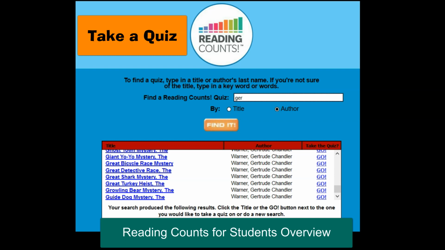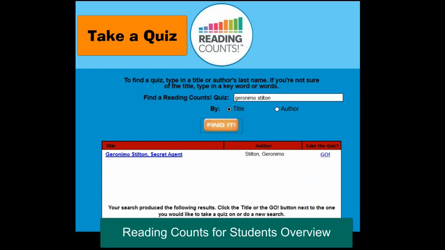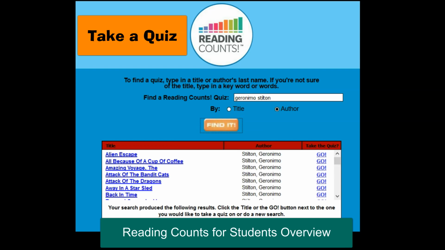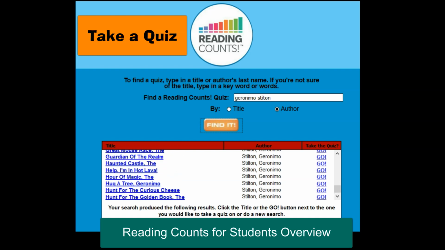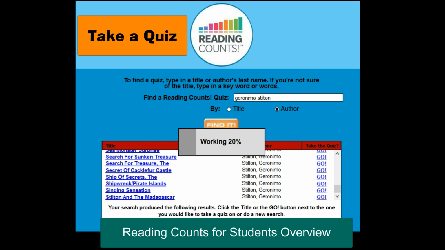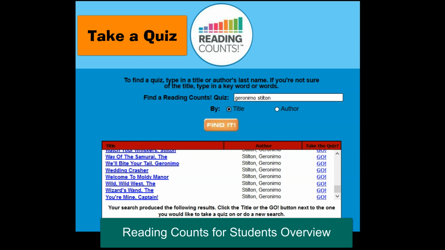Alright, one last little test here. We're going to look for Geronimo Stilton books because that's a very popular title. So I can see there's only one Geronimo Stilton book that has that in the title, but the author's name is also Geronimo Stilton. So we'll search by author, and you can see we have quite a few books by Geronimo Stilton. Now there is one in particular I want to focus on, something called The Ship of Secrets.